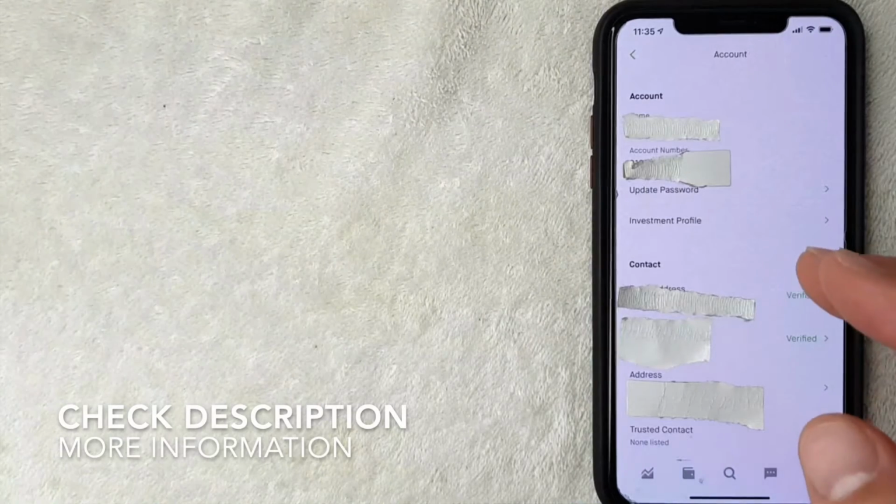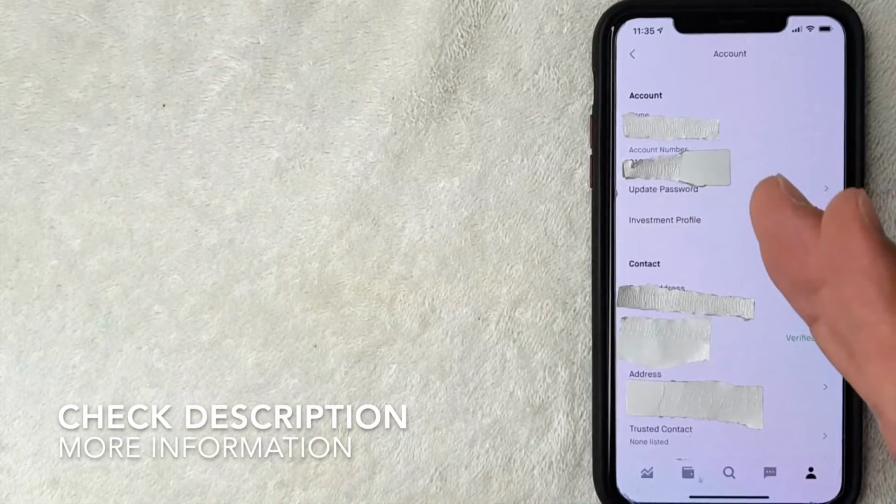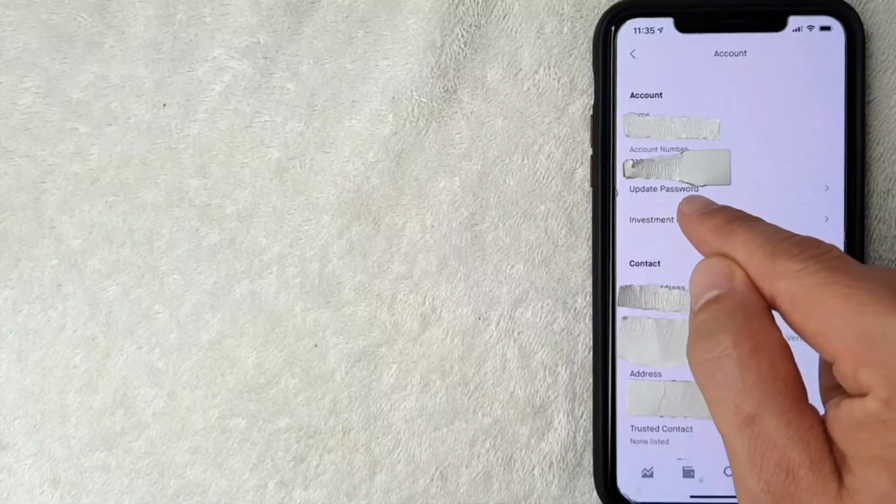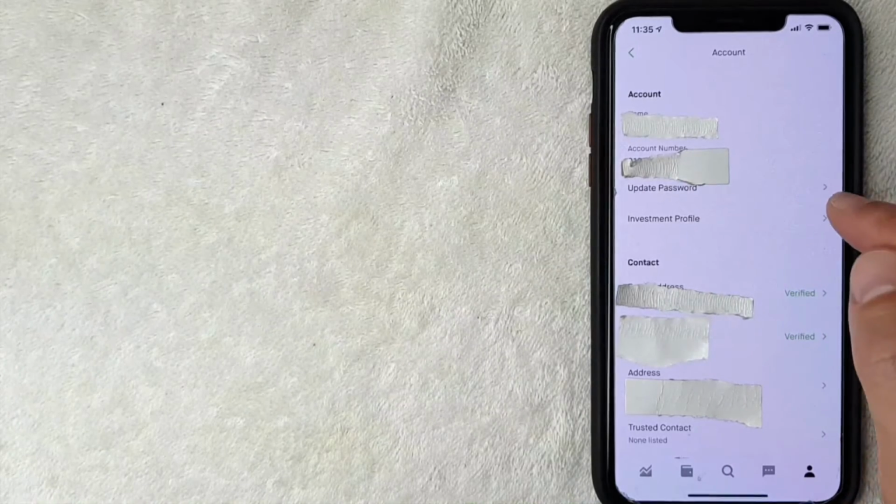Okay, guys, went ahead and clicked there. Here in this section, you're going to see all of your personal contact information that you have with Robinhood. But in order to change your password on Robinhood, you want to look for this line right here called Update Password. It has a little arrow next to it. I'm going to click there now.